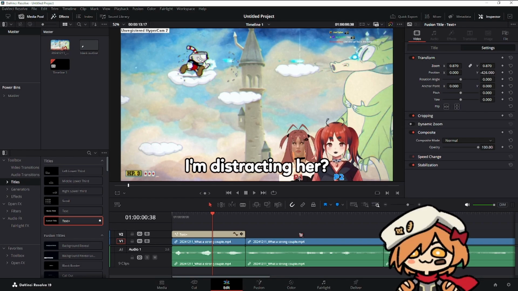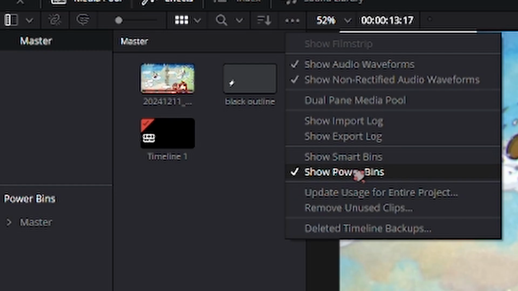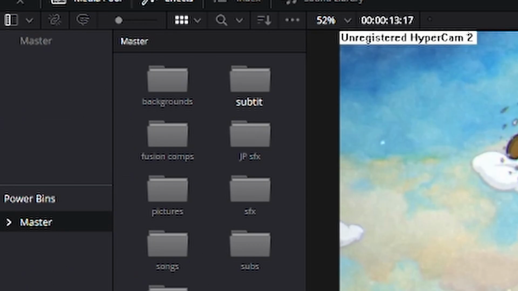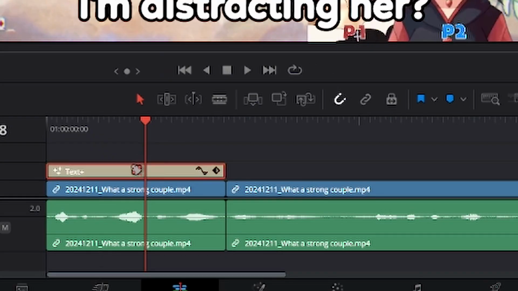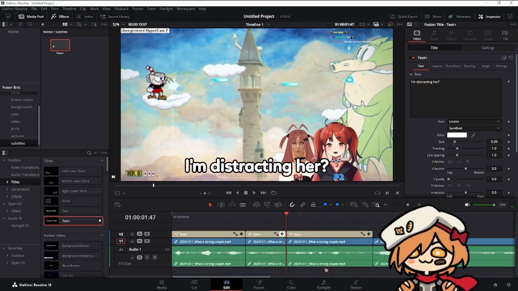Now, what is a power bin? It's basically a folder within the software that you can access in basically any project that you open. Now, to put it into the power bin, you should have power bins that appear here. If you don't see it, you could press these three dots right here and have show power bins enabled. If you don't have anything, you can just press new bin to make a new folder, press subtitles, open the folder, and from this you can drag the text plus clip directly into here, and there you go.